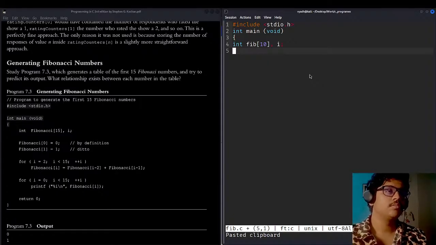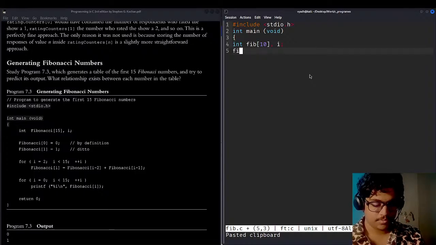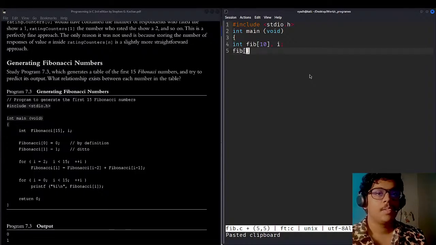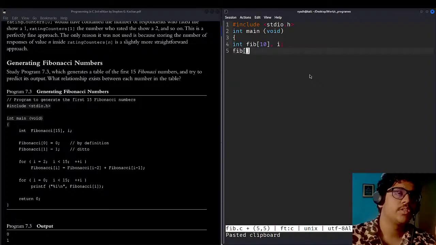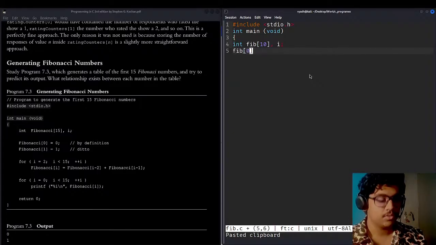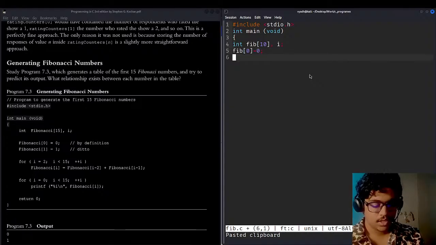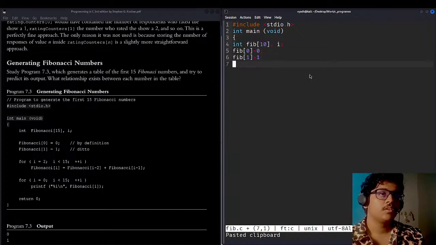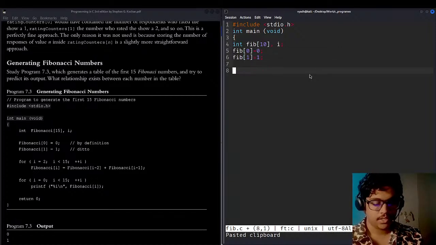So int fib[10]. Okay, so fib, we need to specify the 0th and the first index number. So fib[0] is 0. We know that the Fibonacci series begins with 0. Then fib[1] will be 1. And now we want to add these and store it in the second element. So I have told you the concept of how it is done. Let's try to run a loop here.